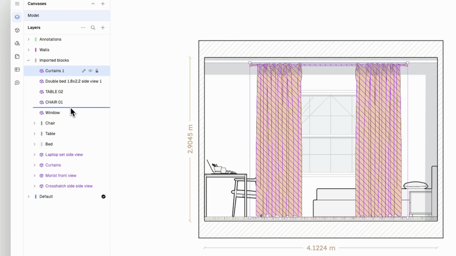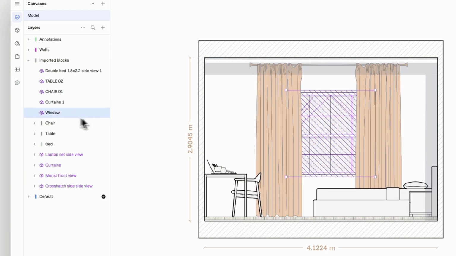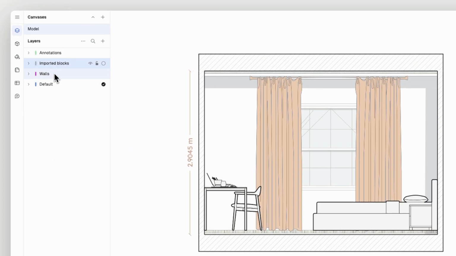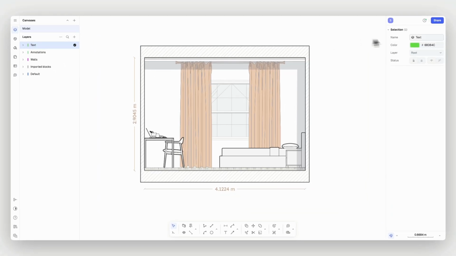You can easily rearrange the position of elements within a layer, or the layers themselves, by dragging and dropping them to adjust their location. You can create a new layer by clicking on the plus button on the layer panel, and edit the layer's name by double-clicking on it. The layer property will also appear on the right side panel.